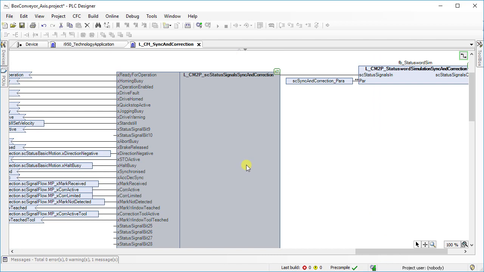Finally, we are back at the function block status signal sync and correction, which collects all states and saves them in a structure. The linked function block status word simulation is the counterpart of control word simulation when internal control is active.